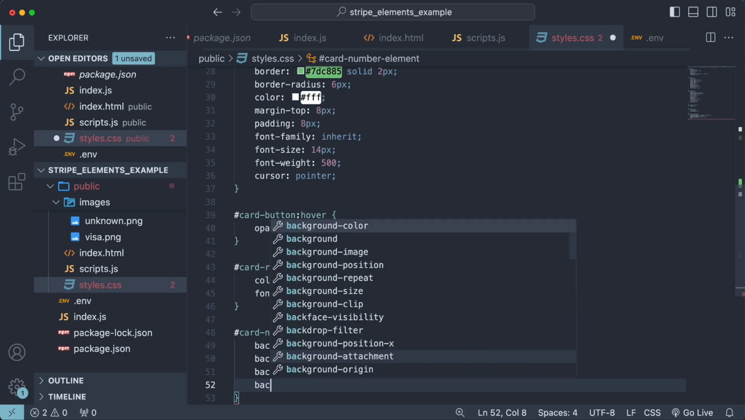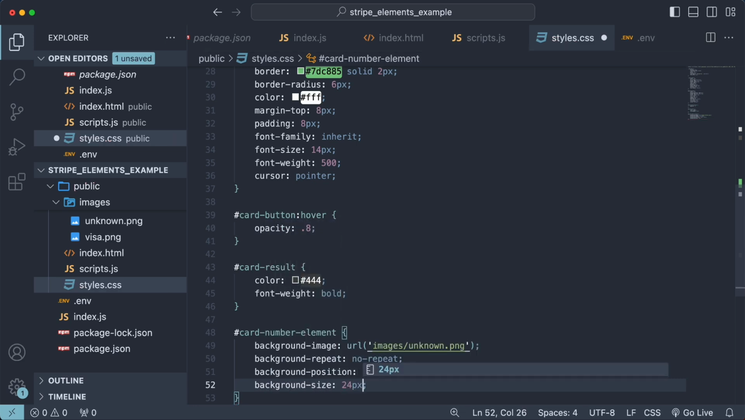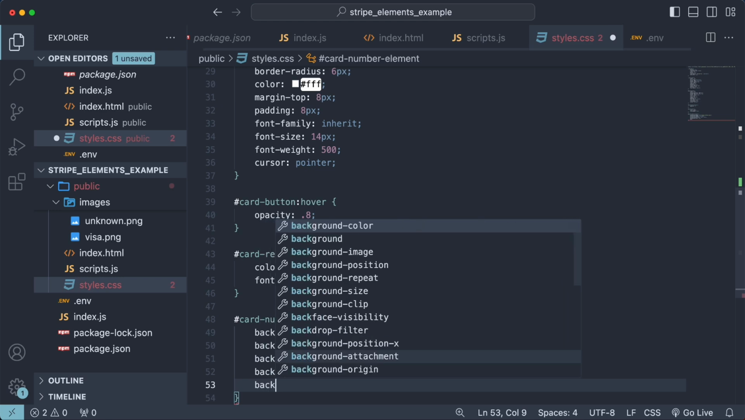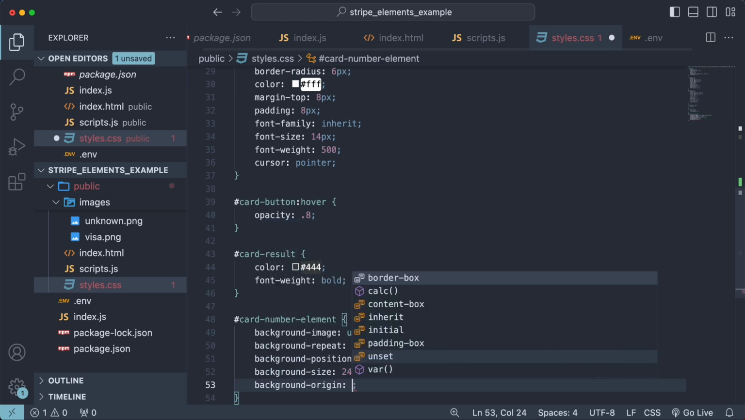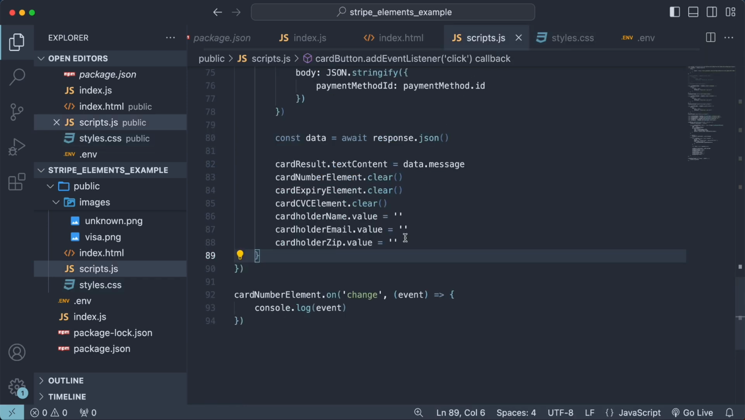The background size of 24 pixels, for example. And the background origin equals to content box. Great. Now on the scripts.js file, inside the callback function of the onChange event, let me get rid of this console log here. And let's change the background image property of the cardNumber element div according to the event brand.